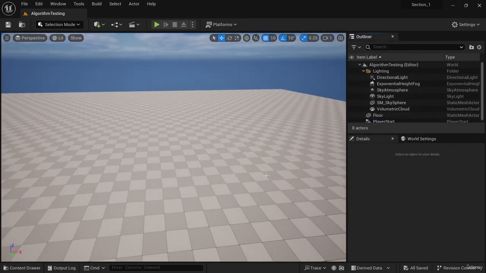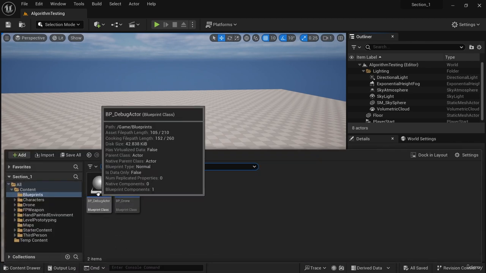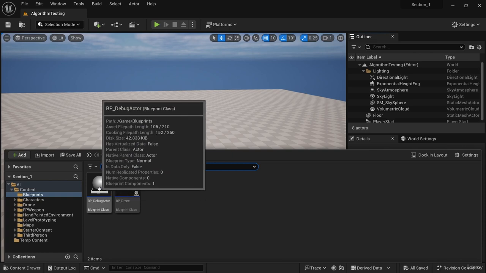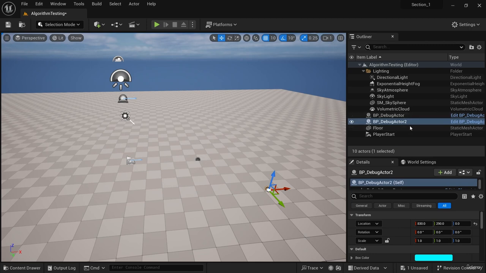Now, I'd like to create a situation where I'd like to find the magnitude of a vector. And a good scenario for that is when I have two actors in my world, and I want the vector from one actor to another actor. And we have some debug actors. We have the BP debug actor class, and we can drag a couple of these into our world. I'm going to drag one right there in front of the player start, and I'm going to drag in another debug actor right there. So I have debug actor and debug actor 2.